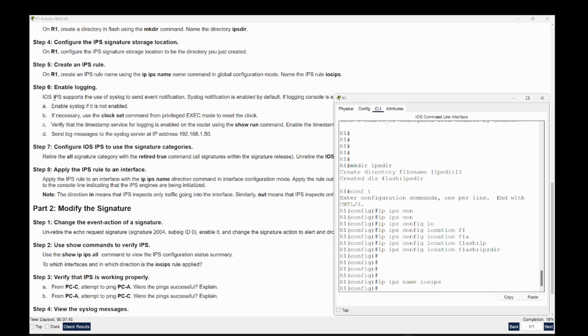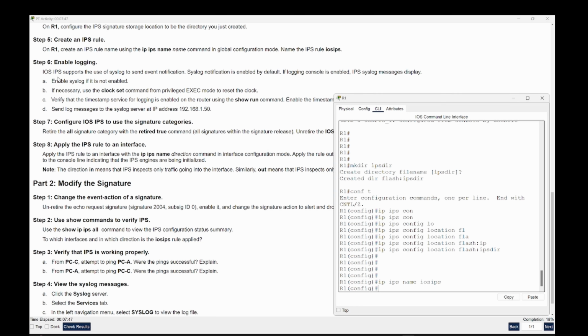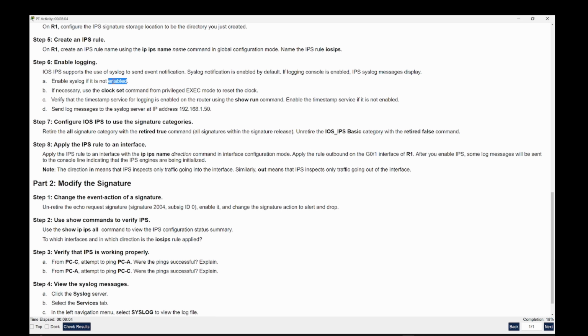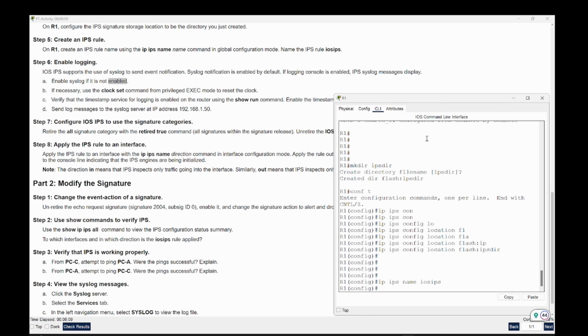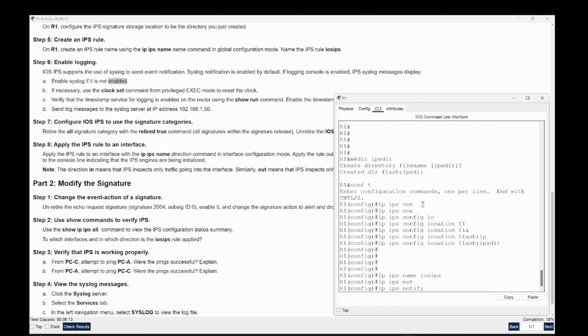Enable logging. iOS IPS supports the use of syslog to send event notifications. Syslog notification is enabled by default. If logging console is enabled, IPS syslog messages display. Enable syslog if it's not enabled. So the command would be IPS notify log.